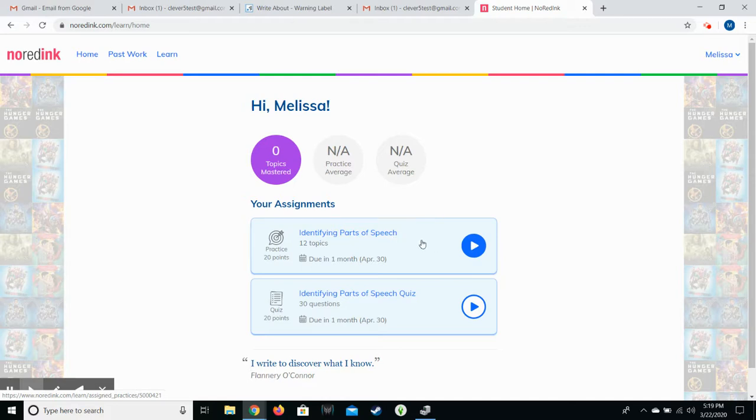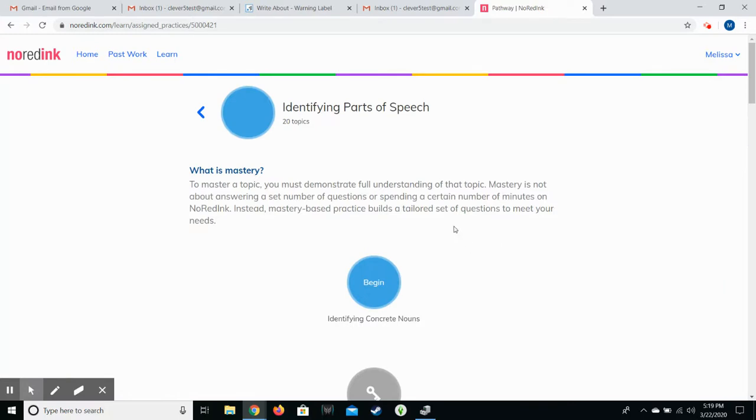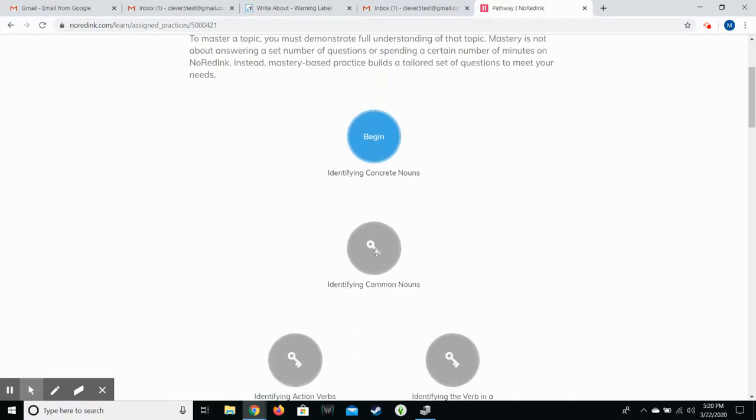When they actually click on it, we're identifying parts of speech, and this is a test account, so it hasn't done anything yet. But they'll see they're working to master. And so right now it's going to say begin, and you'll see that these others are locked. Until they master one skill, the next one's not going to become unlocked.